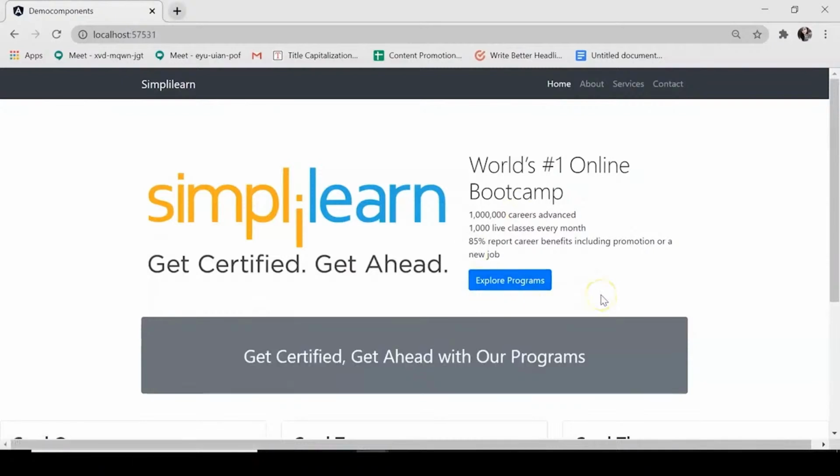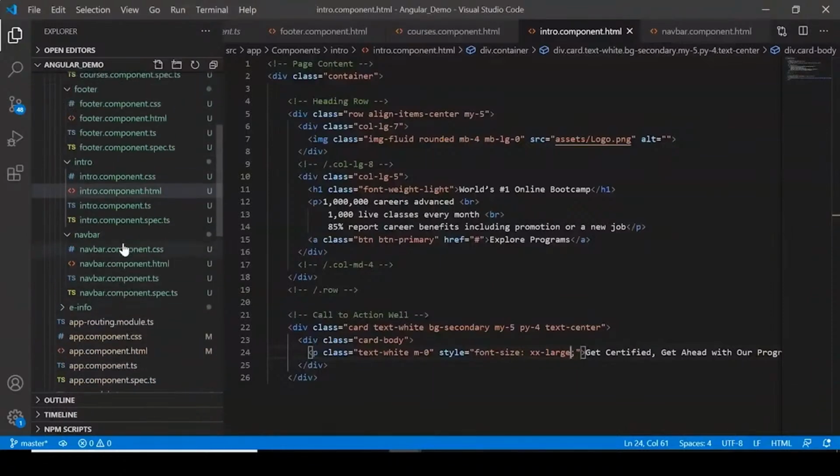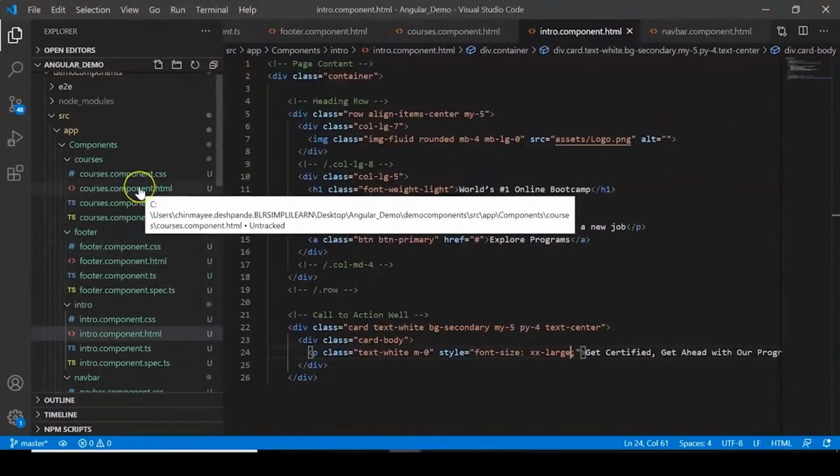Alright, so the font size has increased, so I think I'm happy with this. The next thing we have to do is add information here for our courses. So back in our VS Code, we'll have to go to the courses component.